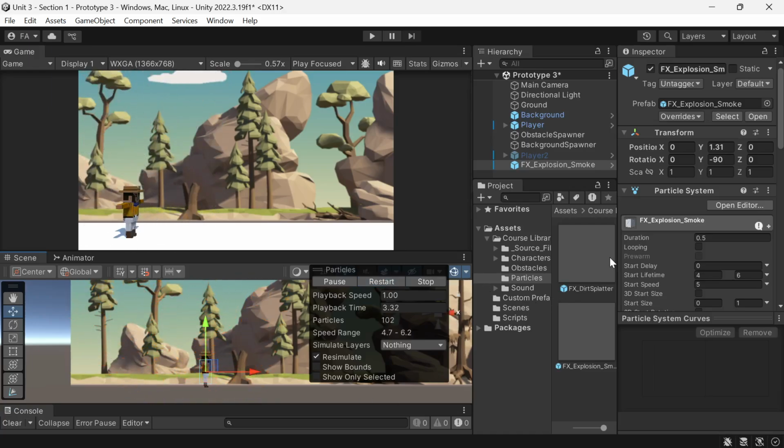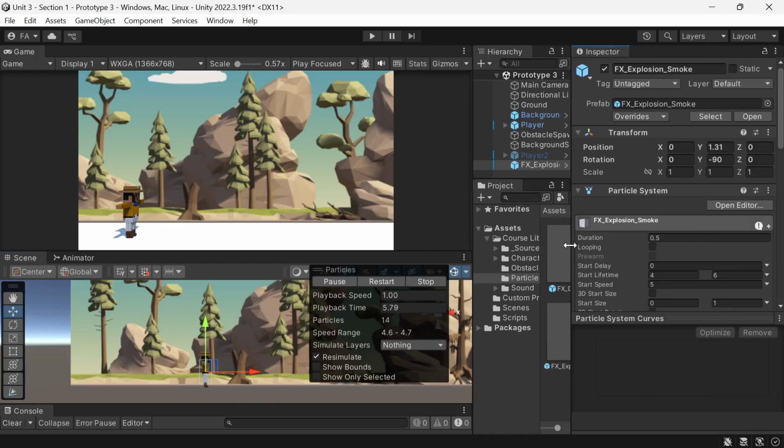We'll just look at the properties for now, and then we'll also look at how we could use this later on. This effect, the particle explosion smoke, is what we'll be using for the particle effect when we bump into an obstacle and there's an explosion. You could use this with other things as well, but that's how we'll use it as a death effect later on.